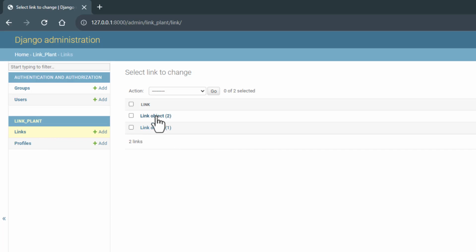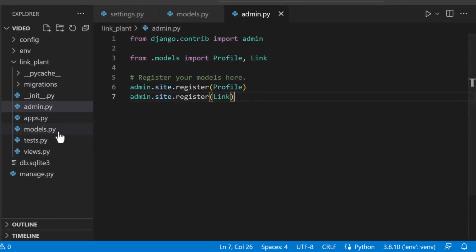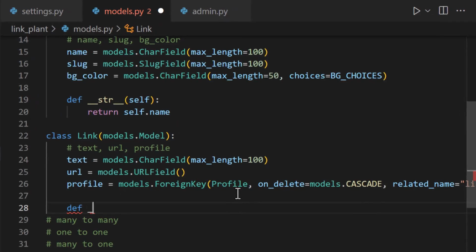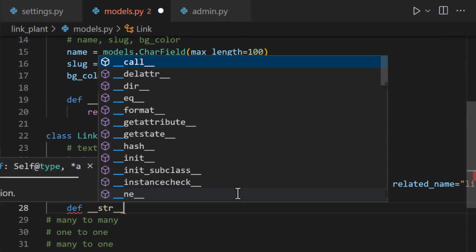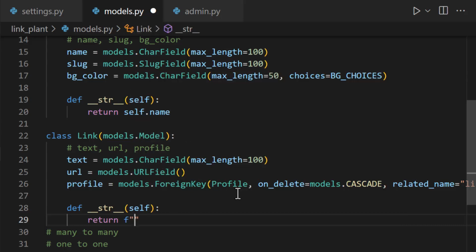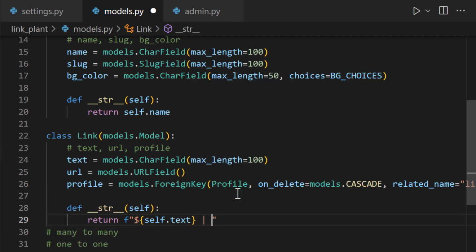And why don't we just go in and update that dunder string method for the links so that they look a little bit nicer. So to do that, we can minimize the terminal. We can go back into our models.py in our app, and then below these fields inside of our Link class, we can define the dunder string method, __str__(self). And then whatever we return from here is what will be displayed in the admin. So we can do an f-string so that we can add some code inside of the string, and we could say self.text, and then add a pipe sign, and then do self.url.